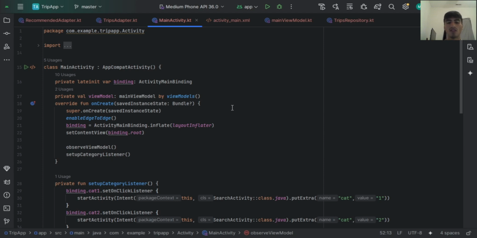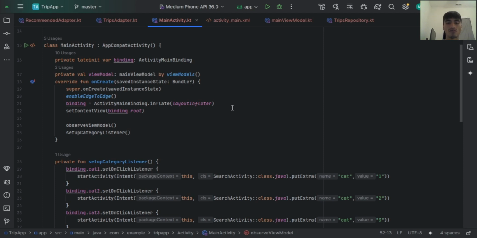So let's open up the file MainActivity.kt. This activity is the heart of the TripApp. It's where users see recommended destinations and upcoming trips, all loaded directly from Firebase. At the top, we are using view binding with a private lateinit binding. This gives us safe and direct access to all the elements in the activity_main XML layout. No need for findViewById.